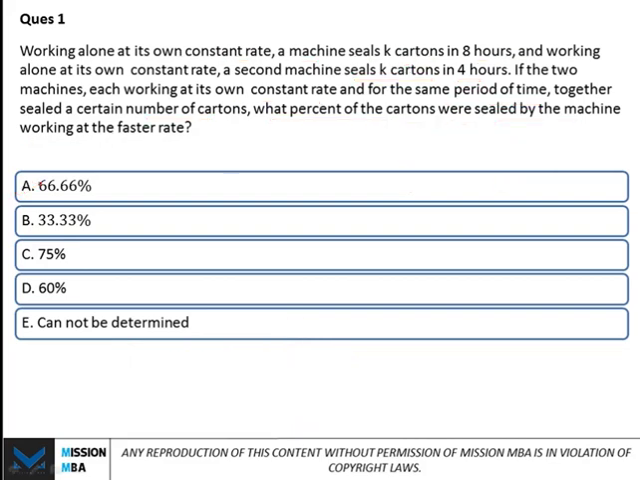Let's see how. So the game is that machine A takes 8 hours. Machine B takes 4 hours. That means B is twice as efficient as A. So if this works 2, this works 1. So if they work for the same time, this guy is going to work 2 out of 3 parts. That's 66.66% and you are done.